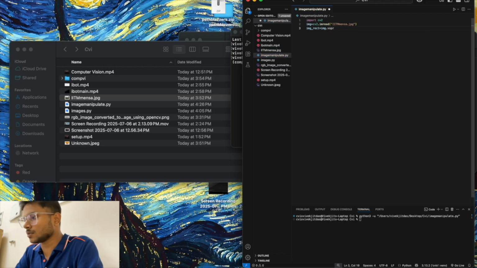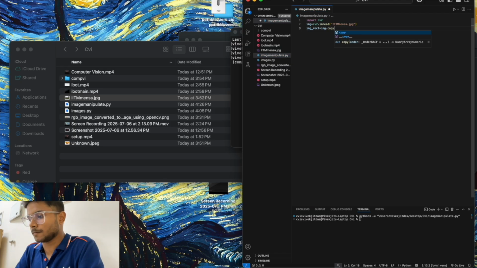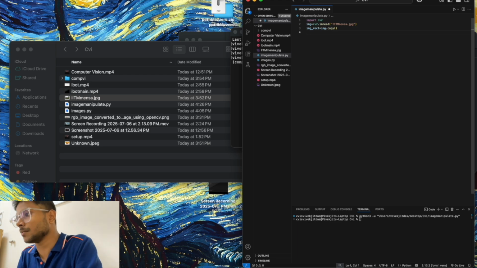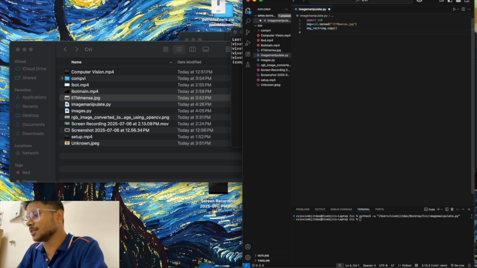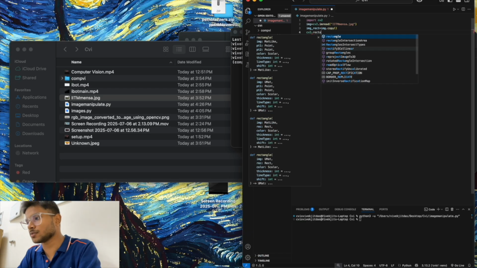So we will use rectangle equal to image dot copy. It does what it stands for. It just copies the image stored in img to img rect. So what we'll do, cv2 has a function named rectangle, which is used for drawing the rectangle shape overlaying a jpeg image. So we will use this function.